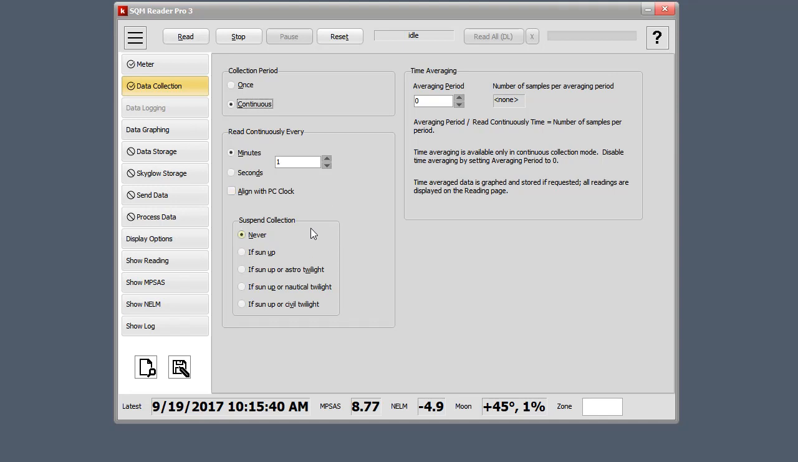The other thing is that we have some new settings with suspending collection. We can stop collecting data if the sun is above the horizon, or if we are above the horizon, or during one of the different twilight settings. These twilight settings are dictated by the actual number of degrees that the sun is below the horizon.